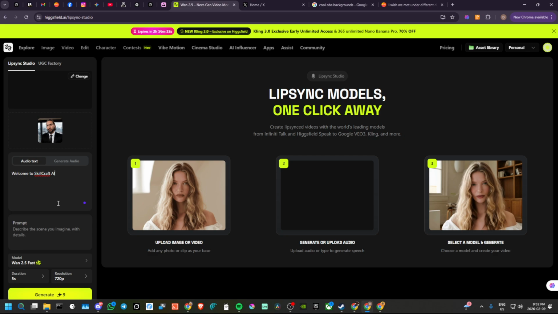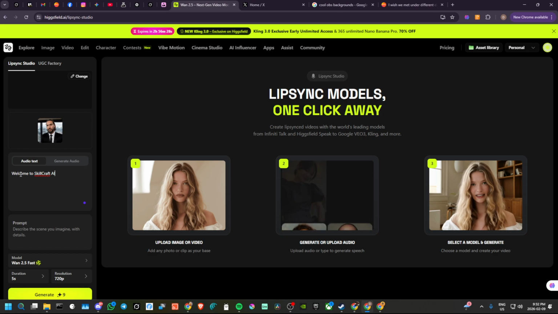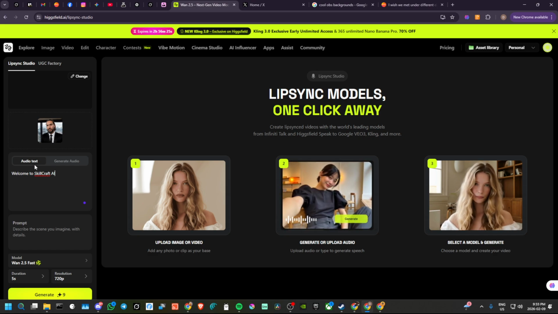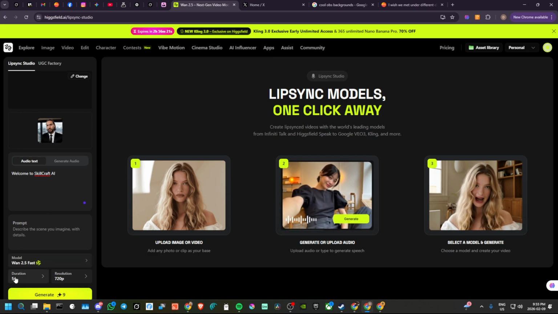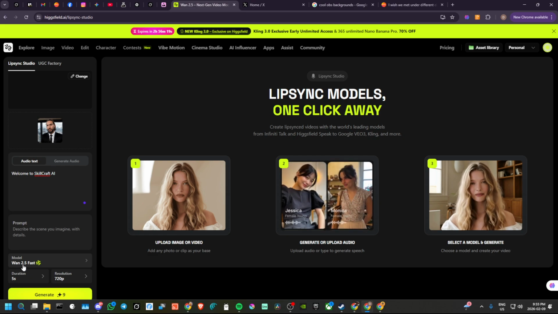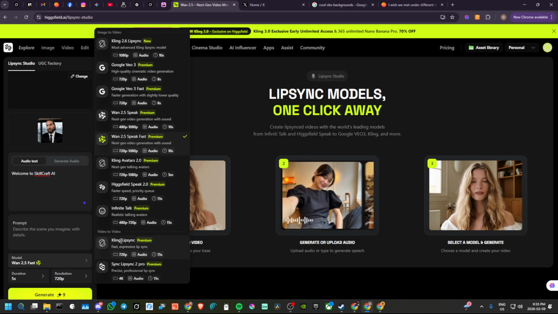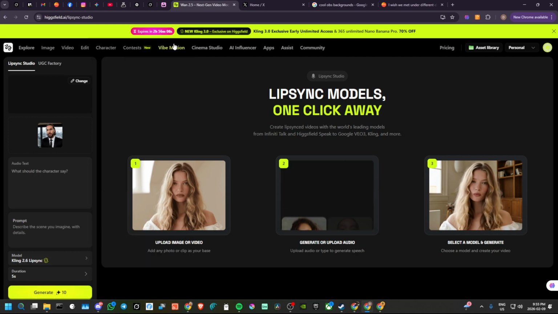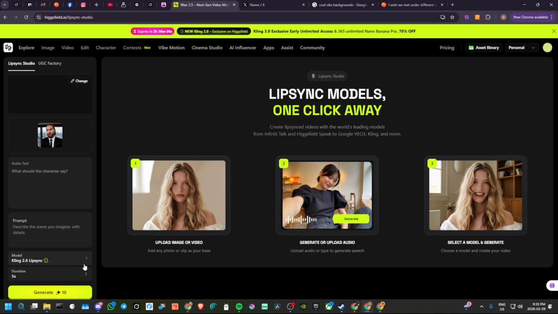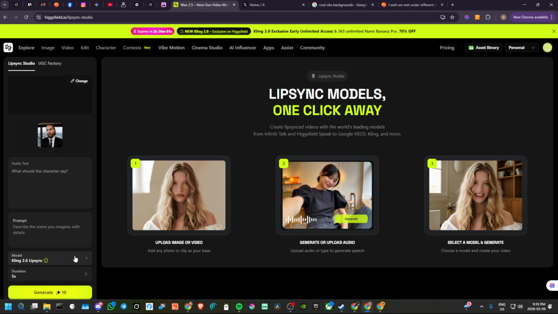Okay, so we have uploaded our photo and we have put in our audio text. Just something small. We're doing 5 seconds duration. Right now we're on the WAN 2.5 fast model. Depending on what we choose, this is going to cost more credits. So let's just see here what we get with Kling. And with Kling, that's 9 credits. So that's not too bad.